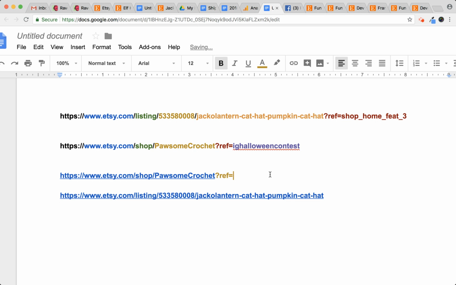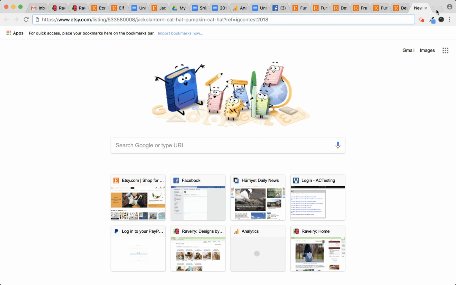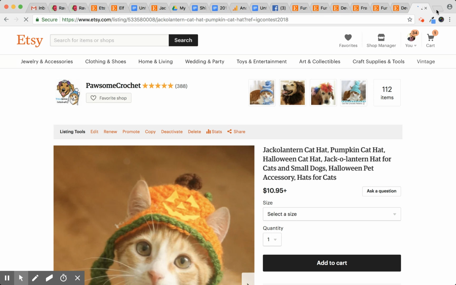Question mark, ref equals. Basically it tells the browser that it's not looking for a specific extra thing in the website address. This is just extra referral information, all right? And then you type in whatever text you want. And it could be, again, something like what I showed you earlier, like Facebook Shop Now, or Halloween promo, or IAG contest 2018. It doesn't really matter, as long as you know what it is and it's specific to your listing. I'm going to copy and paste this now just to show you again that it does actually work. And there you go.